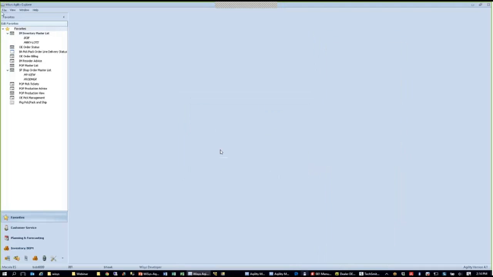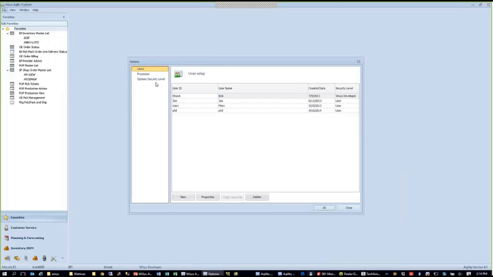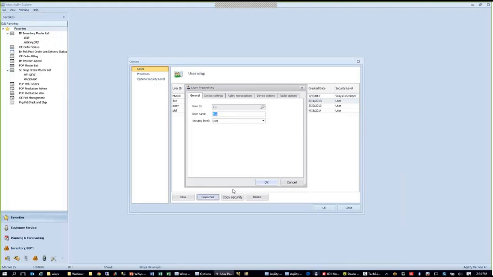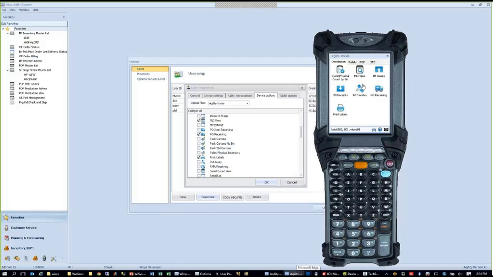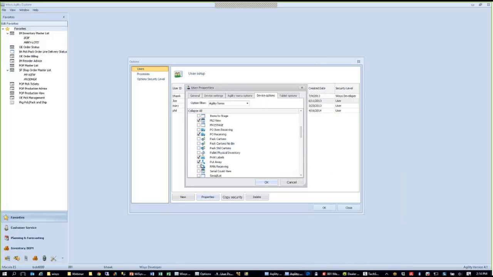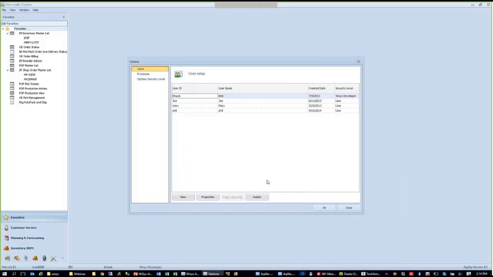And if we do a little administrative work here, we'll go ahead and look at Joe's setup. So when I look at Joe as a system administrator, I can give Joe access to different things just by checking these little boxes. So this is a big time saver. If I look at the handheld, let's watch how this works. These are the icons Joe has right now. I want to give him another one called Put Away. So I'm just going to check that box and say Put Away.